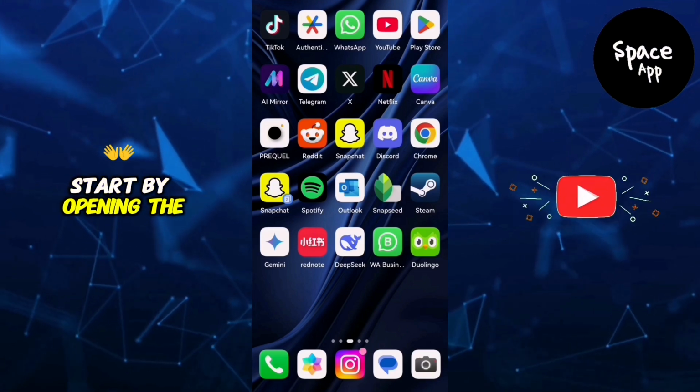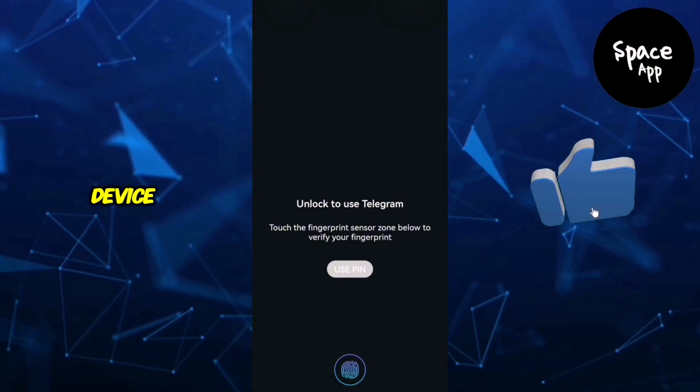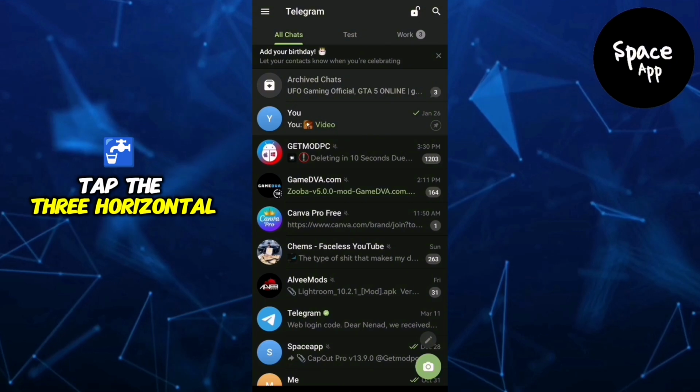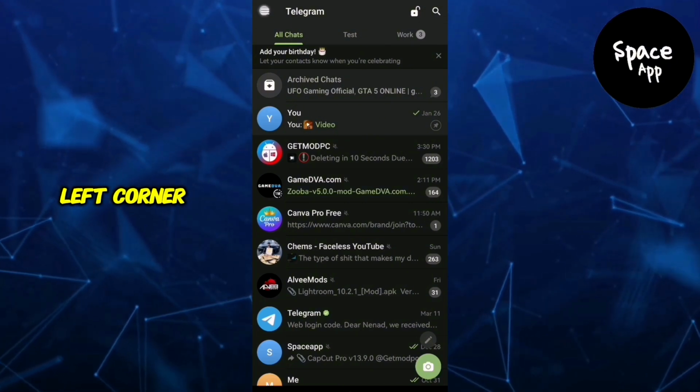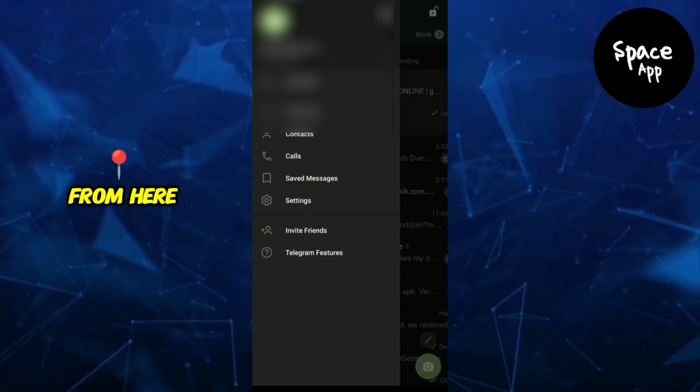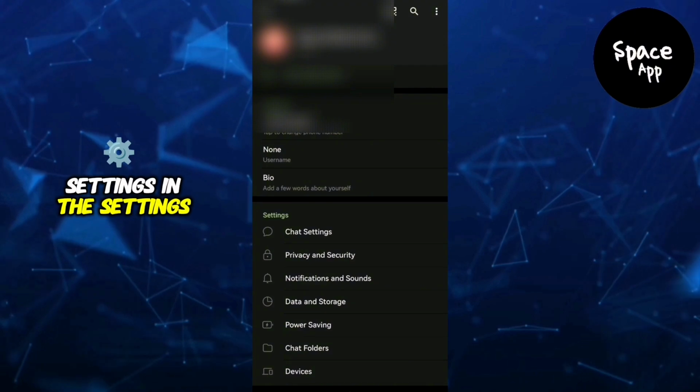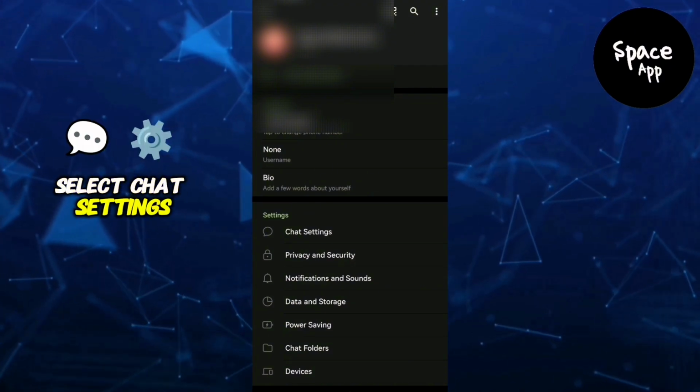Start by opening the Telegram app on your device. Once you're on the main screen, tap the three horizontal lines in the top left corner to open the menu. From here, find and tap on Settings. In the Settings menu, select Chat Settings.